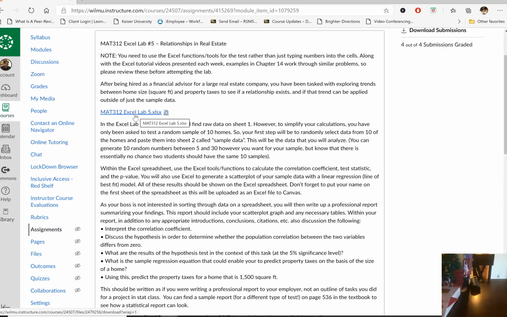And you're going to select 10 random data points. And using those data points, we are then going to run a linear regression. We're going to create a scatter plot. We are also going to talk about the hypothesis, and we are going to look at the results using a 5% significance level. We are also going to look at the regression equation and predict what the property taxes for a home that is 1,500 square feet would be.